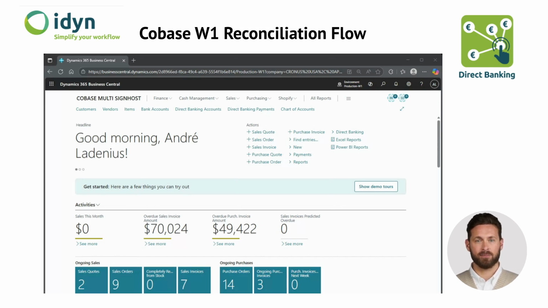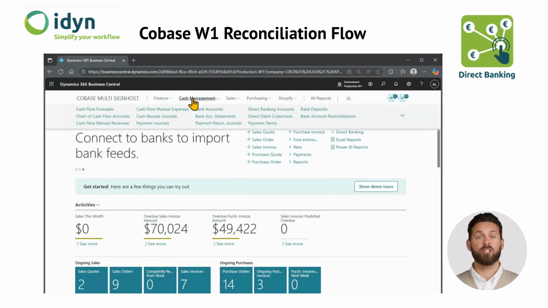It's the next business day. The job queue starts the import transactions and reconciliation. If the job queue completed successfully and the CAMT files are available in the Cobase channels, you just open the payment reconciliation journal and you will see a payment reconciliation for each bank account.